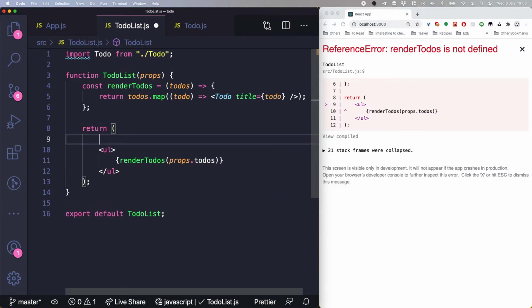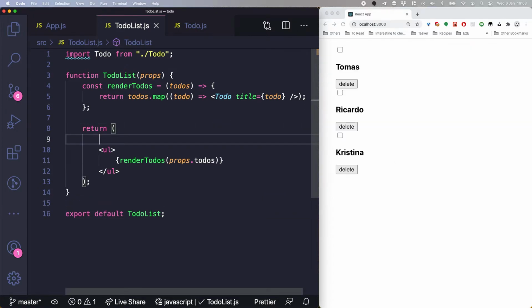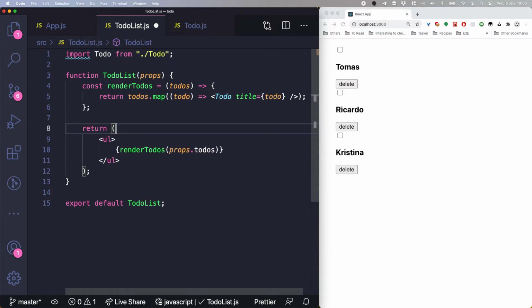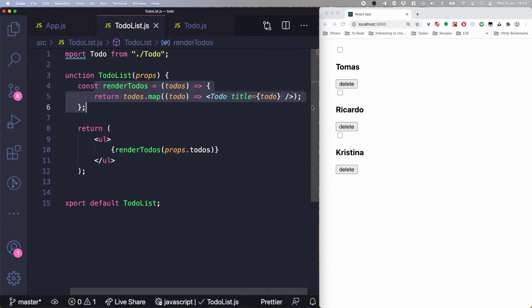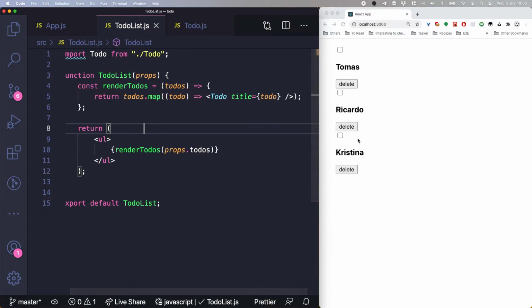Oh, that didn't refresh properly. So. There you go. Right, so I'm just trying to avoid having all this logic inside of the HTML, because I feel like it's a little bit easier to read. Okay, so now we are rendering everything. We are rendering our to-do in here.